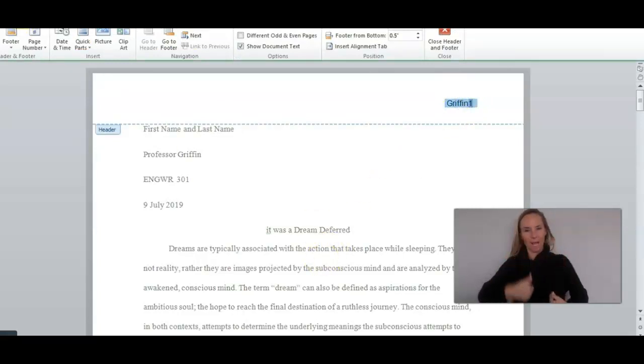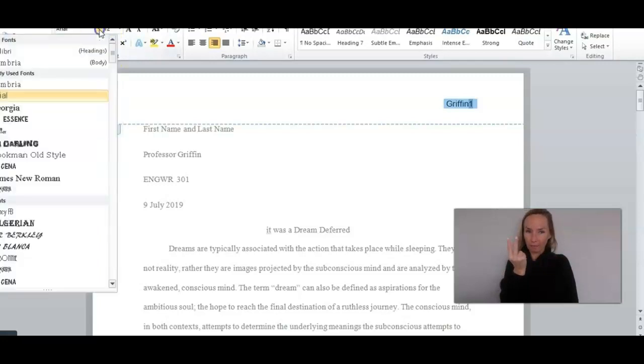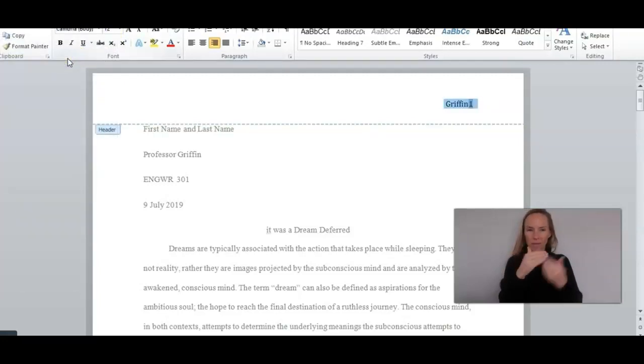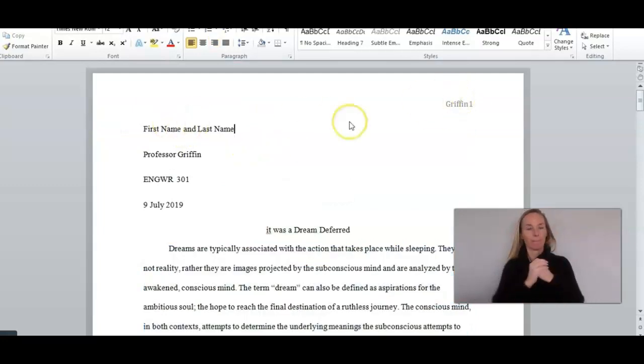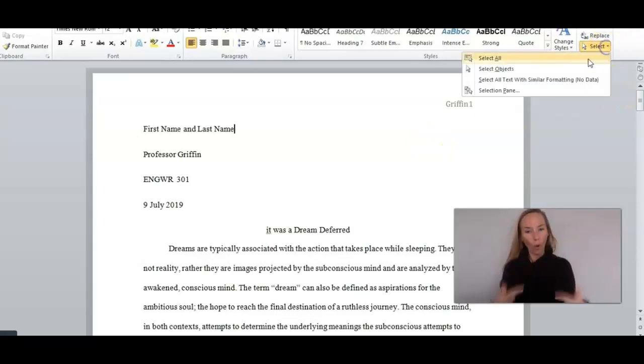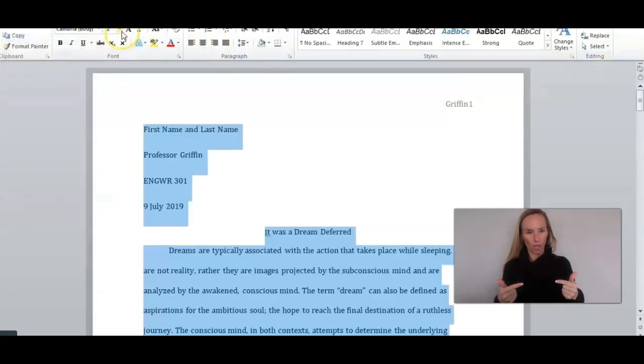So go back into your header and click your last name and the page number. And you see how it says Arial 11 font. So change it to 12. It doesn't matter which font, but keep it consistent. I like Cambria, but you can use Times New Roman, Arial, any standard font. So click out of that, and now I want to make sure that my whole essay is in the same font. So I'm going to select all, and then I'm going to go back up to font Cambria 12.